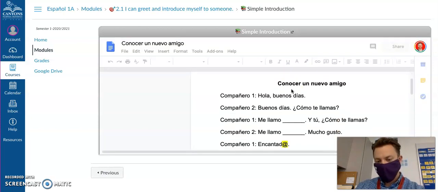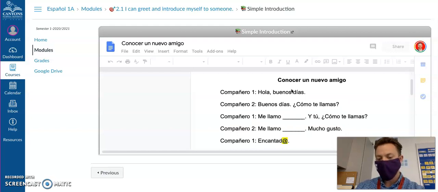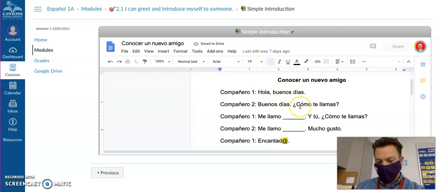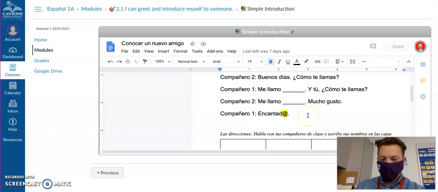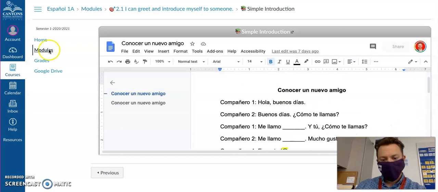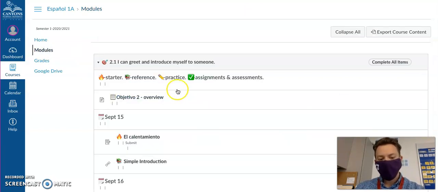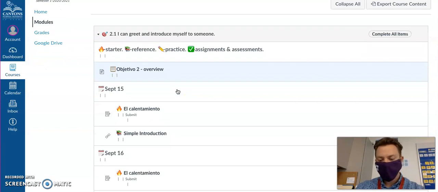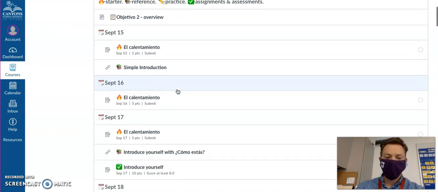We click on it, we see that we have our really simple conversation where we greet someone and we ask them their name. And we say, nice to meet you. And some of you guys might even remember doing this activity. And there's nothing to do here. We did it in class. It's just a reference there so that you can familiarize yourself with it if you need extra practice or if you weren't here with us in class.